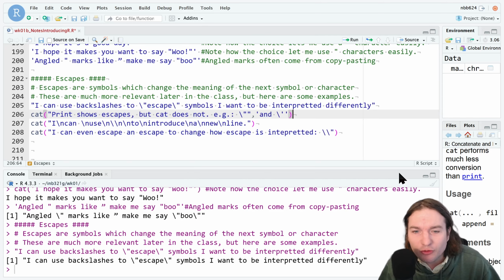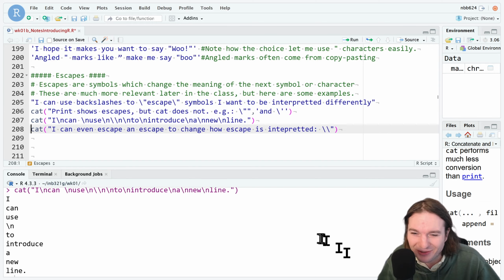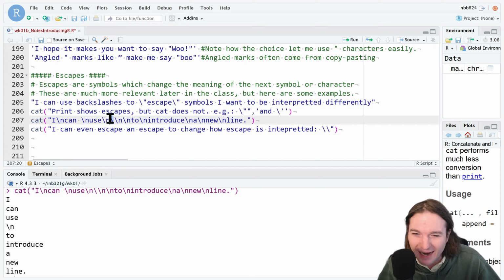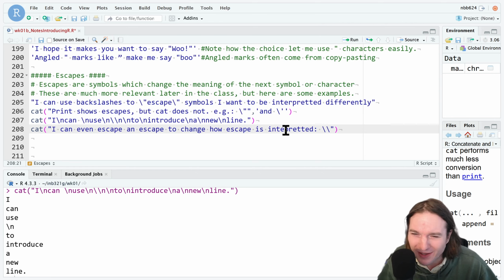Okay. Printing shows escapes, but cat does not. We've already demonstrated that. There it is again. We can use this feature to allow us to introduce line breaks. We can even use backslashes. So here I wanted to show the end, so I had to backslash my backslash, so that way it would change how that backslash is being interpreted. Convoluted, right? Here's a slightly more simple example.